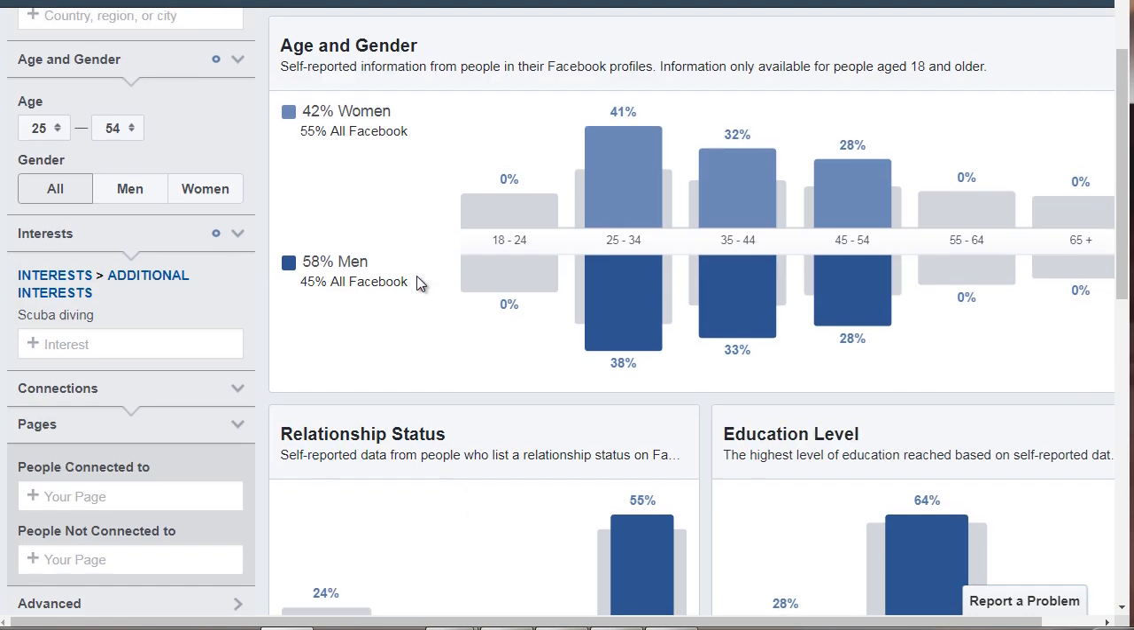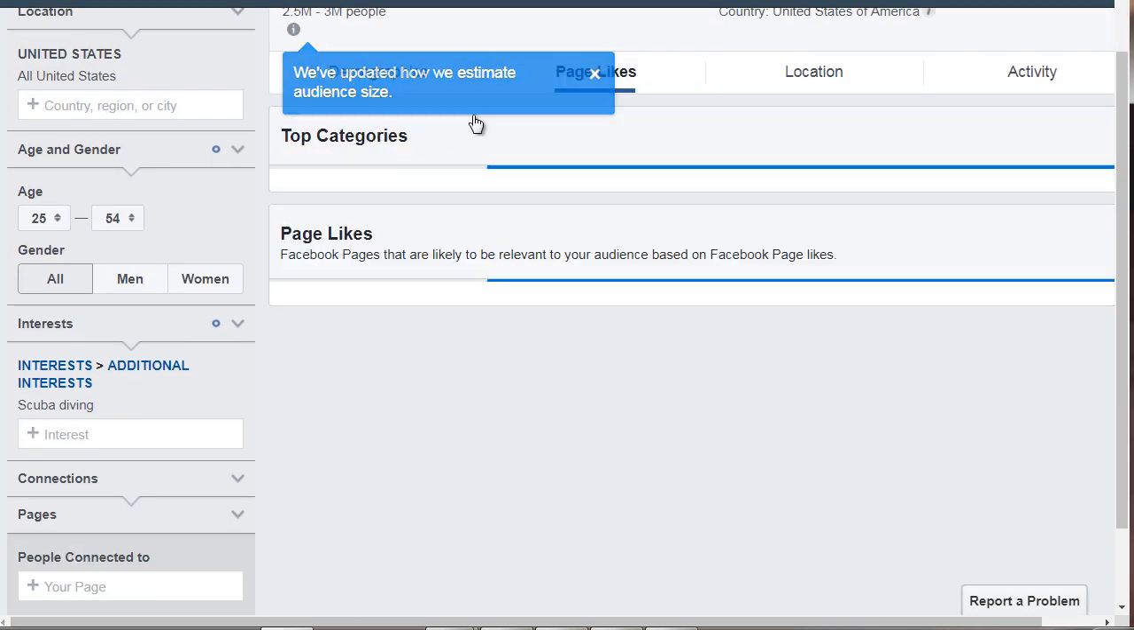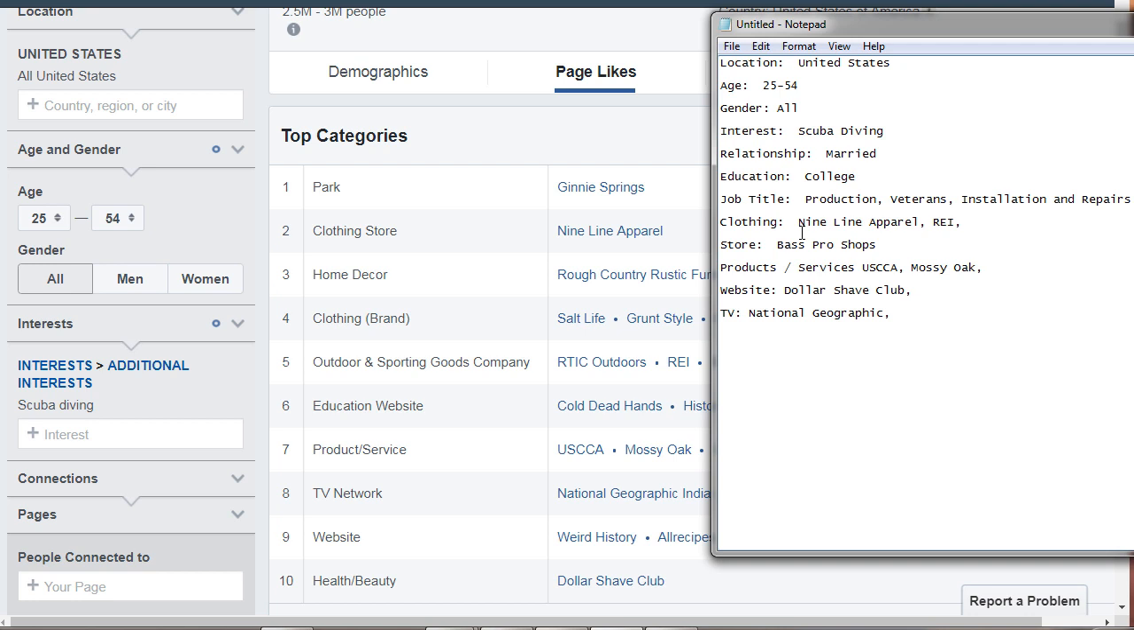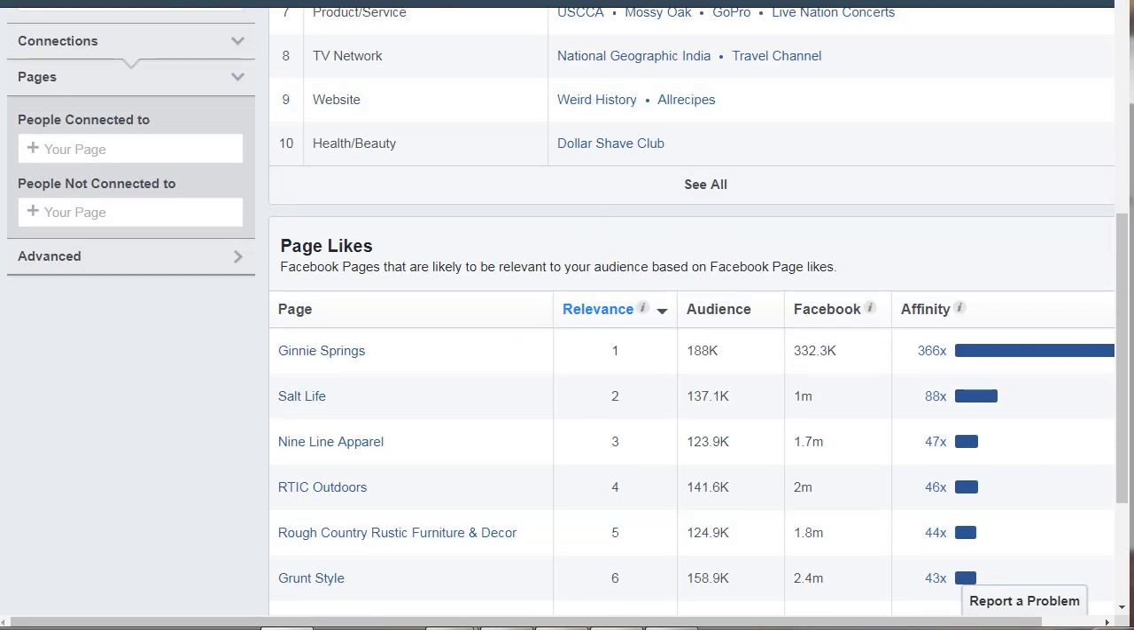So let's scroll back to the top and we'll go to page likes and let's jot this down. So we've got clothing store. They like the 9-line apparel, and then they got Ray. They like Bass Pro Shops, which is not a clothing store, but it's a store. What products do they buy? What services do they use? What websites do they visit? What TV shows do they watch? So they watch the National Geographic. They like to visit All Recipes.